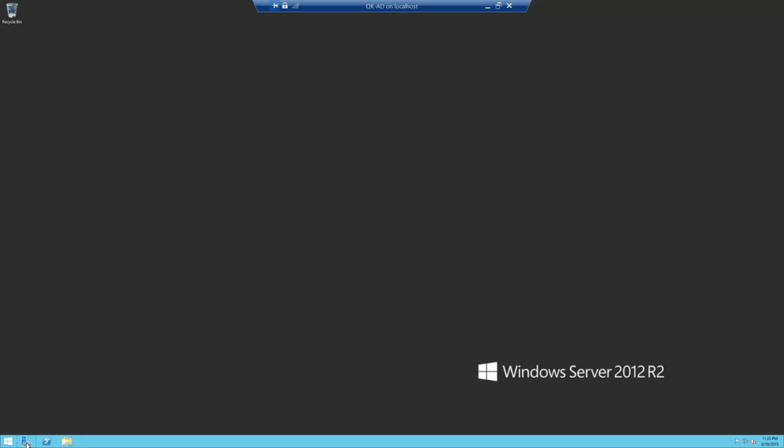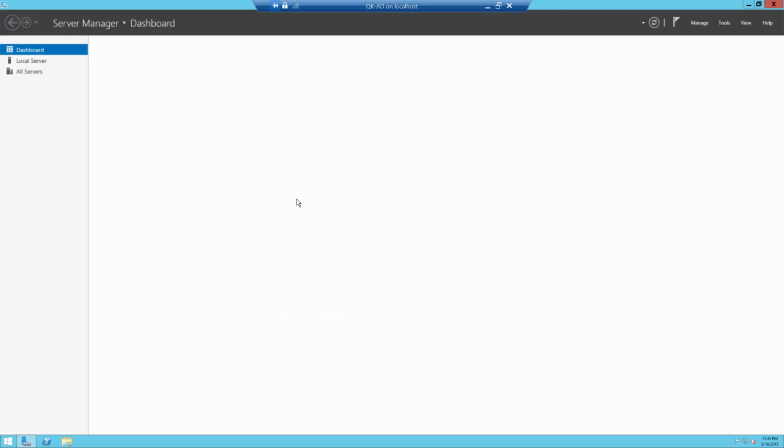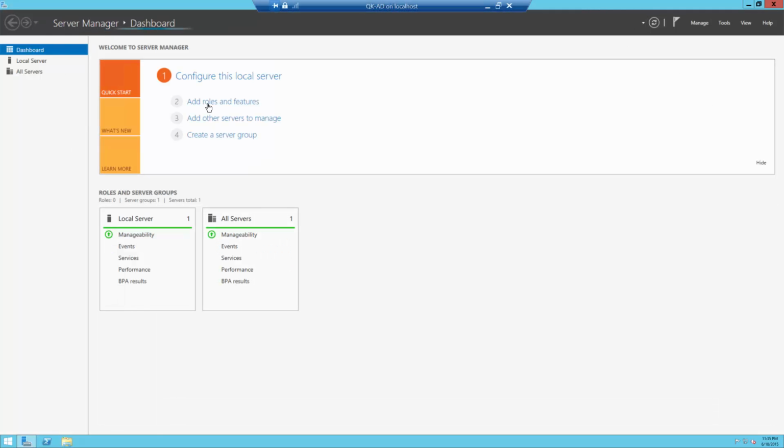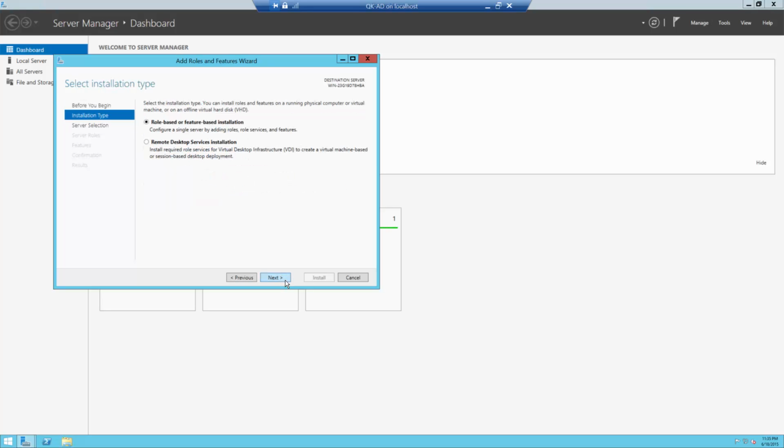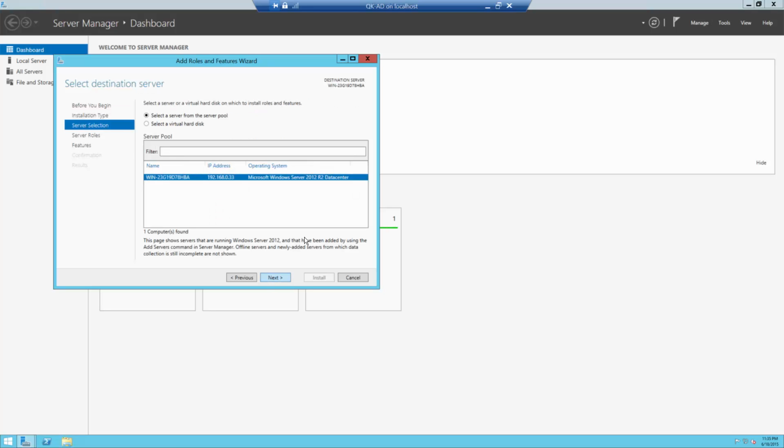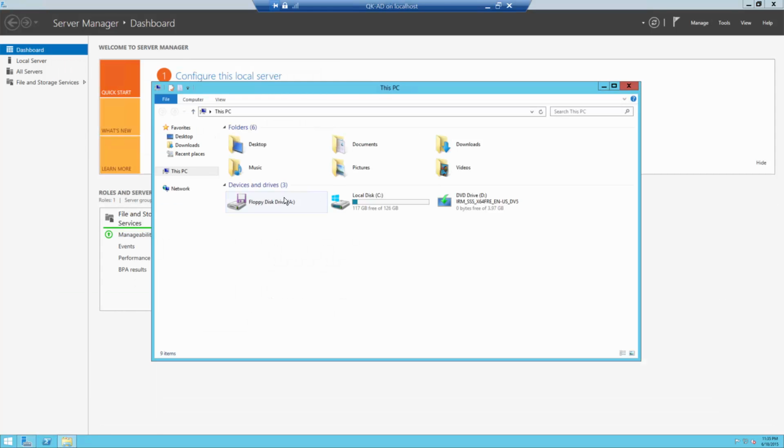So go to the server manager. It will open this, add a role and feature, press next, role based feature installation, press next, select the server. So my server is this, press next. Okay, before I do that, let me just change the server name here.